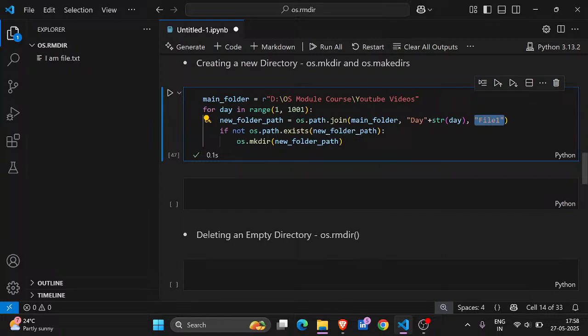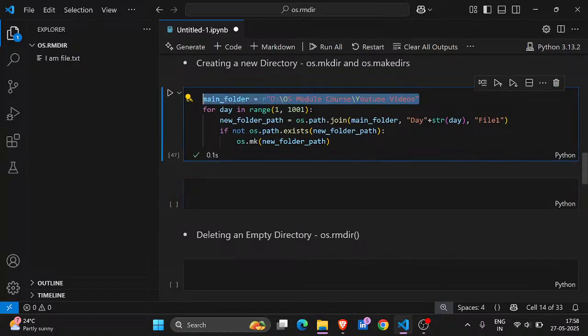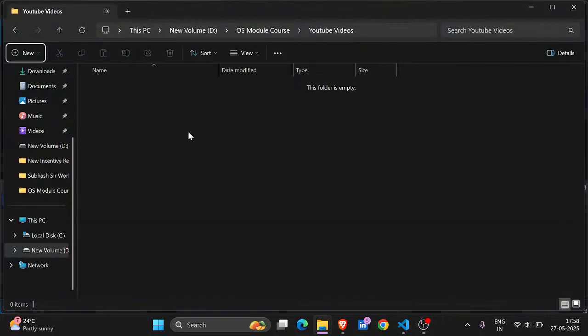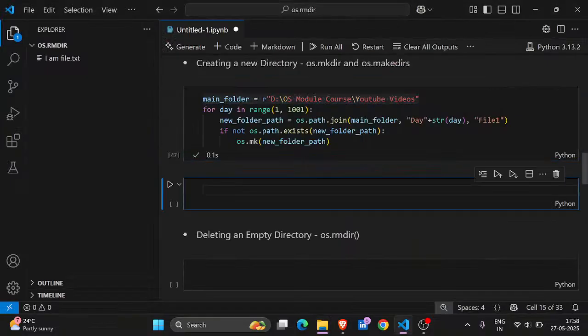But makedirs will do what? Make directories will create even nested folders. For that I am taking an example here. This is my main folder. I am not creating things again. Everything is deleted. Now my second task is that day 1 to day 50 will be the folders, and within all the folders I will need file 1 to file 10. So how can you do that? With mkdir you can't do that, because it cannot create nested folders.